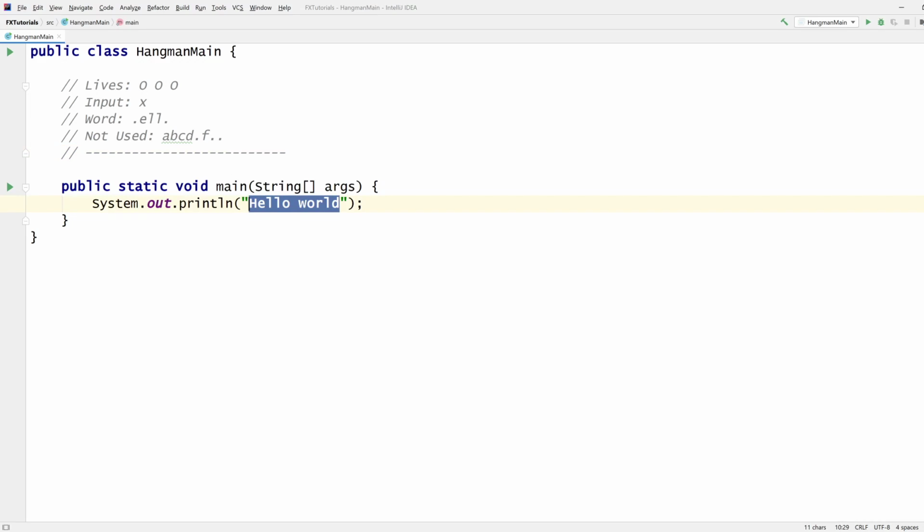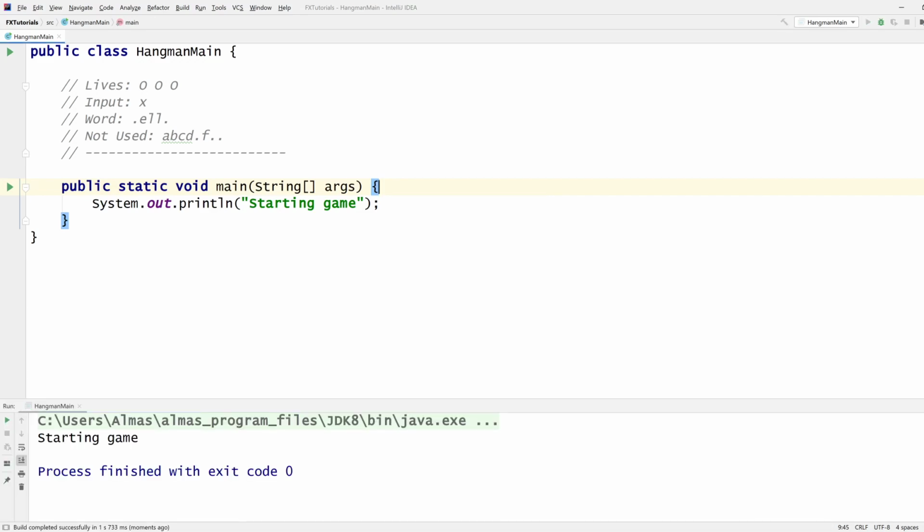So first of all, I'm going to replace hello world with starting game and run this. You should probably do that as well, so that you know that your environment is ready for development. If you get an error now, then you probably want to fix that error as soon as you can.